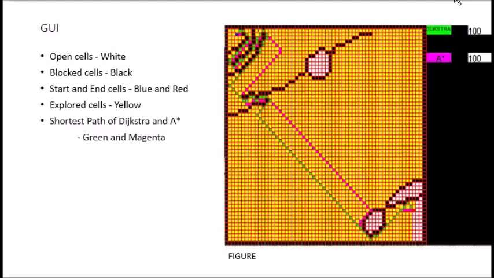The color coding is done like this: unexplored cells are white, blocked cells or obstacles and walls are black, and start and end cells are blue and red respectively. The yellow area is the explored region, and the shortest paths by Dijkstra and A star are in green and pink respectively. For drawing the GUI, we have designed an 800 cross 600 pixel window.